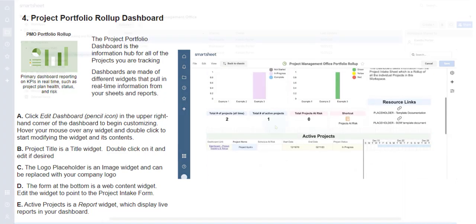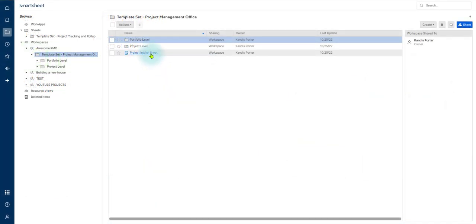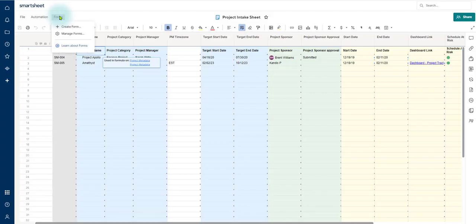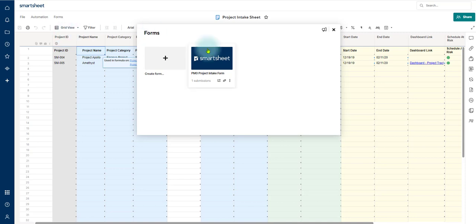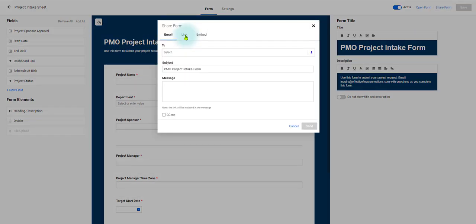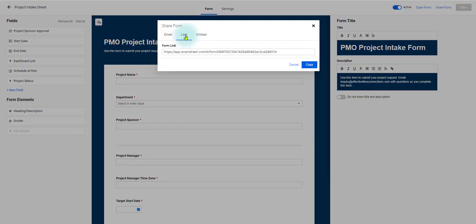So let's start there. From the workspace, click on the project intake sheet, click on Forms, Manage Forms, PMO Project Intake Form, click on Share Form in the upper right-hand corner, and I'm going to get a copy of the link. So I'm going to click on Link. It's the middle option here where it says Share Form, and I'm going to click on Copy. We now have that saved on our clipboard, and we can move on to the next step.